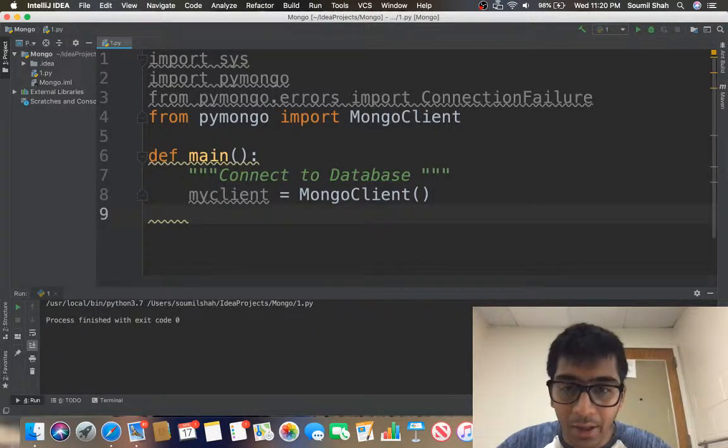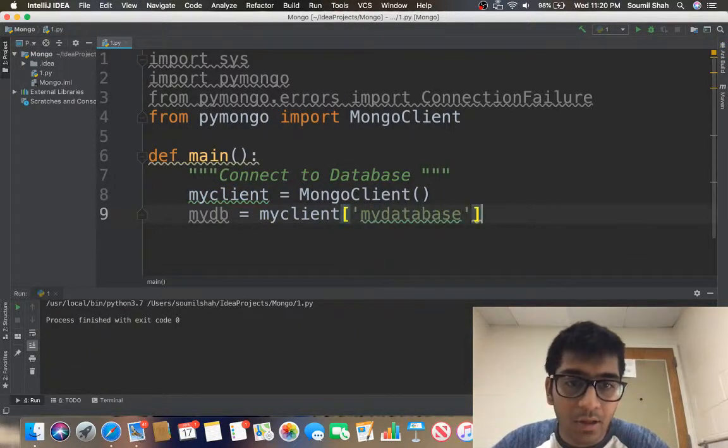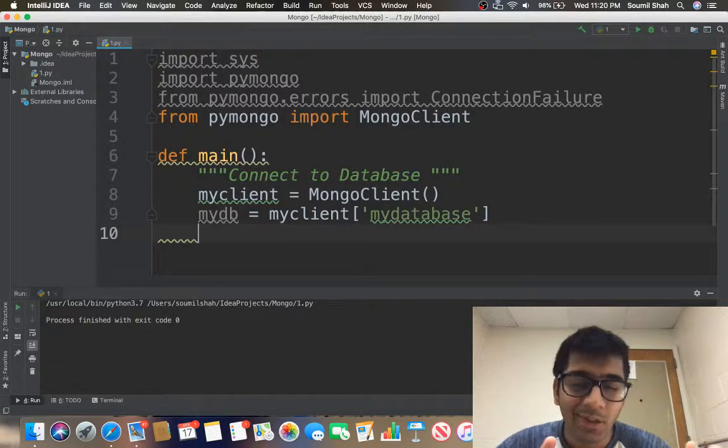After creating a client, what I need to do is insert some kind of data, or I need to name my database. So I'm going to say mydb equals myclient, and name it my database. Everyone who has worked with databases knows they have tables. Tables correspond to collections here. So you're replacing tables by collections. There's just a name change: instead of calling them tables, you say collections.